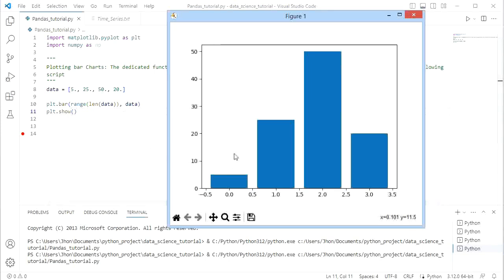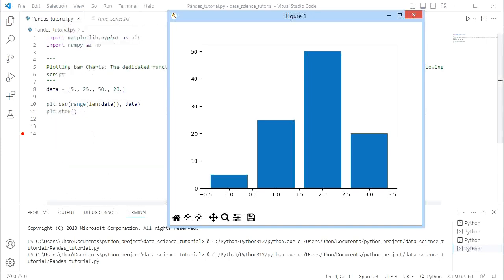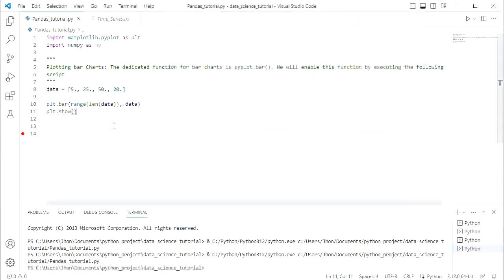So now as you can see the bar chart, for each value in the list data, one vertical bar is shown. The pyplot.bar function receives two arguments, the x-coordinate for each bar and the height of each bar. Here, we use the coordinates 0, 1, 2, and so on, for each bar, which is the purpose of range(len(data)).